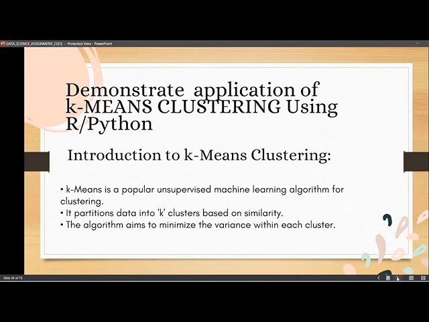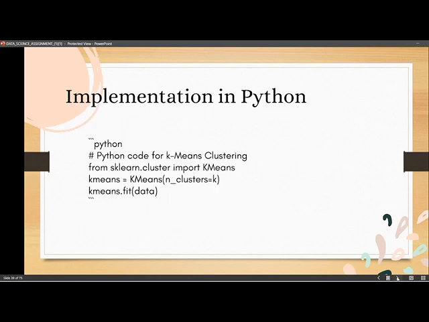Introduction to K-means clustering, which is part of clustering. K-means is a popular unsupervised machine learning algorithm for clustering. It partitions data into K clusters based on similarity. The algorithm aims to minimize the variance within each cluster. Implementation.